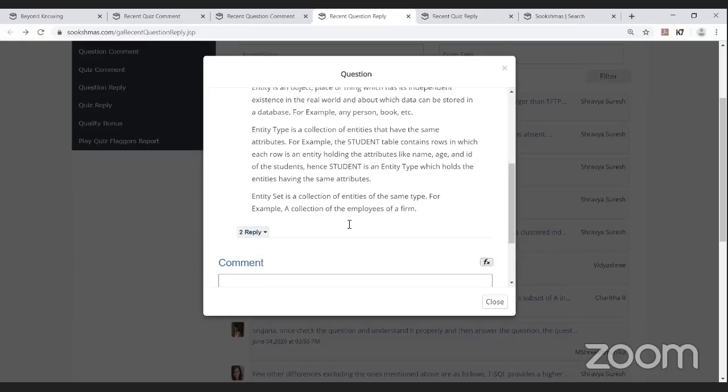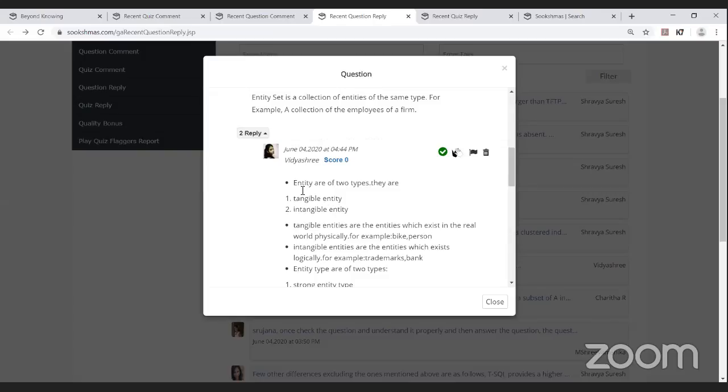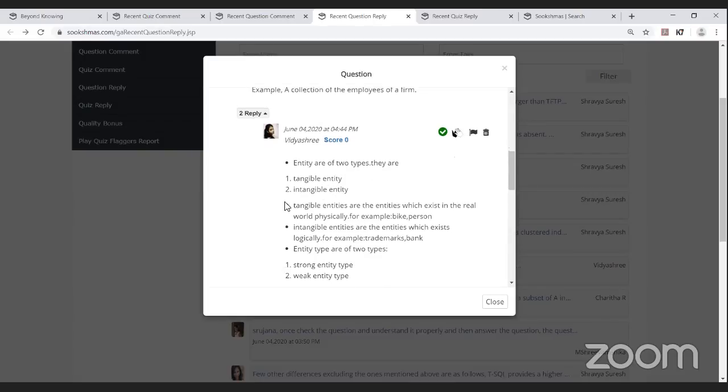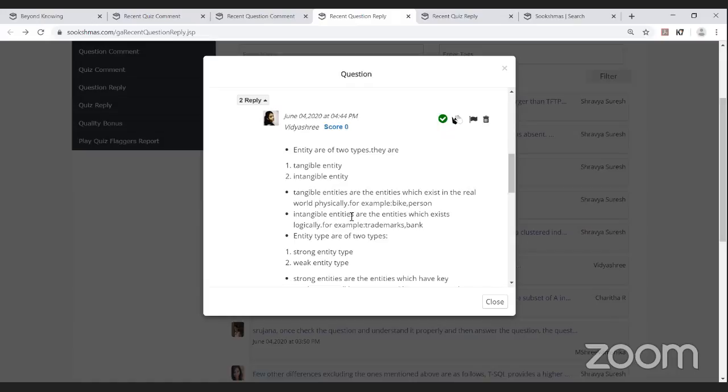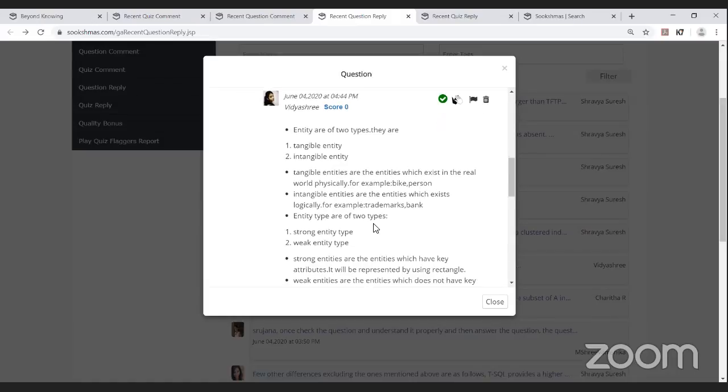Okay, and the reply is given by Vidyashri. Entities are of two types: tangible entity and intangible entity. Tangible entities are the entities which exist in the real world physically. For example, bike, person, etc. Intangible entities are the entities which exist logically. For example, trademarks, bank, etc.